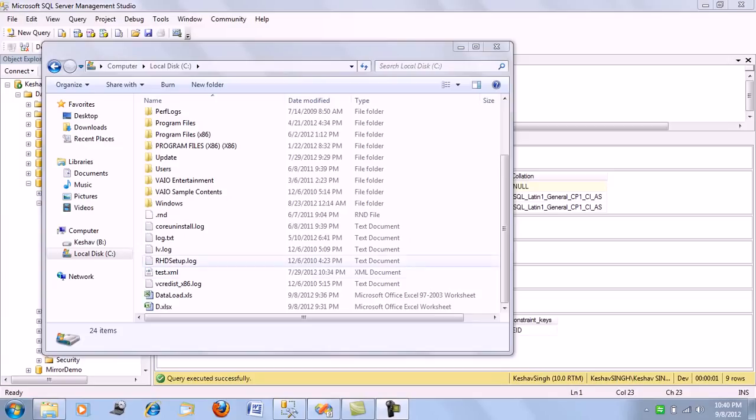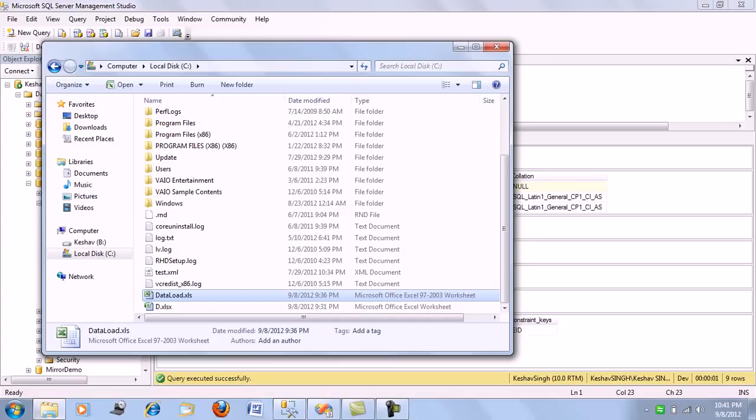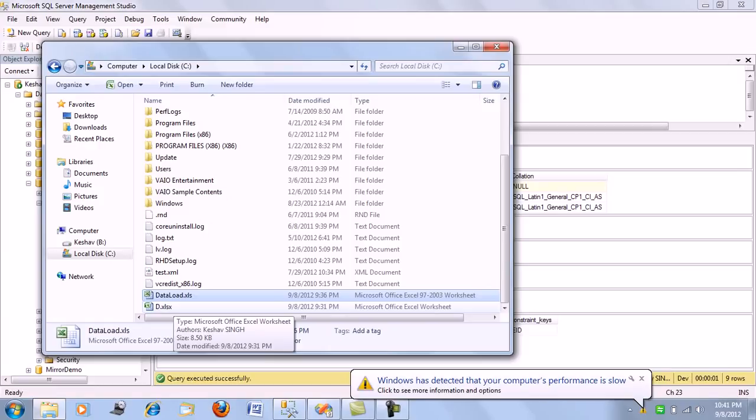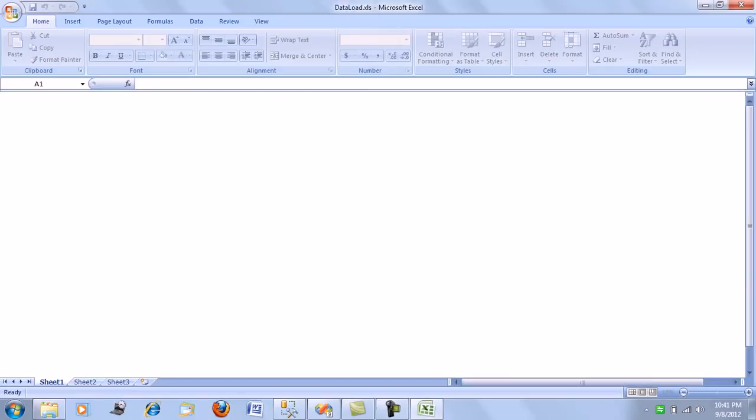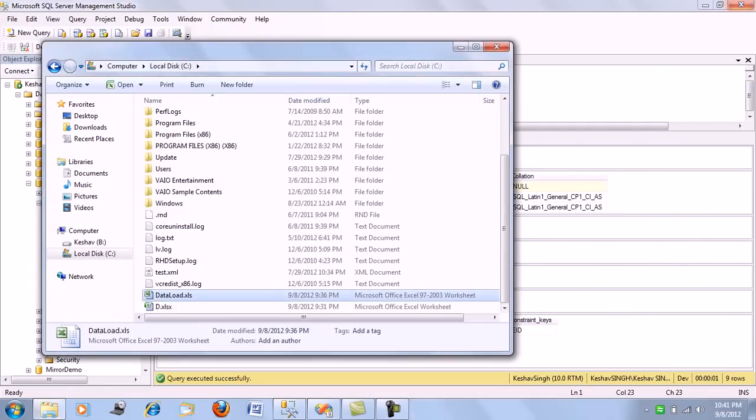So what I have here is a couple of things. Let's just quickly walk through them. We have two Excel files. The first one is a data load XLS, which is in XLS format, I mean 2003 worksheet format, and the other one is the most recent one, XLSX, which is the 2007 or the latest Office version. So these are the two that we have, and these are simple, empty Excel files, both of them.